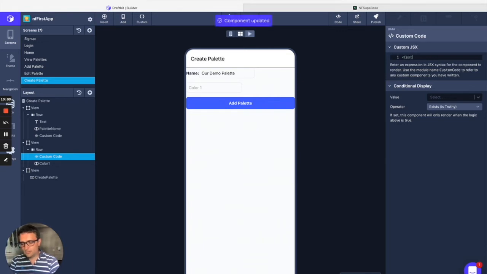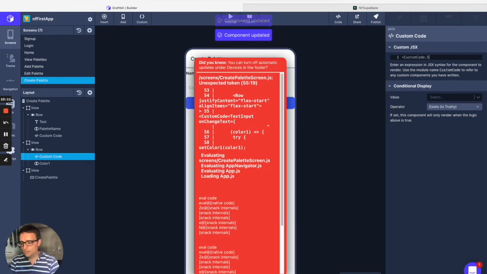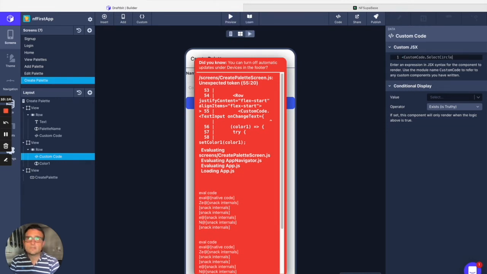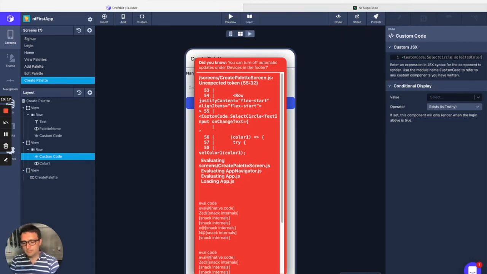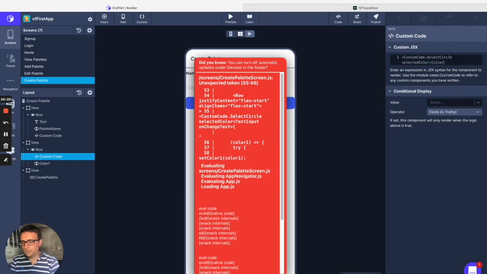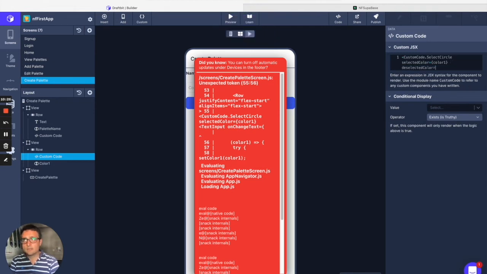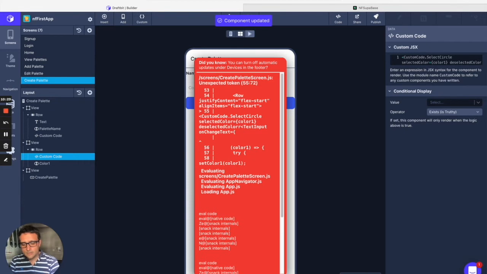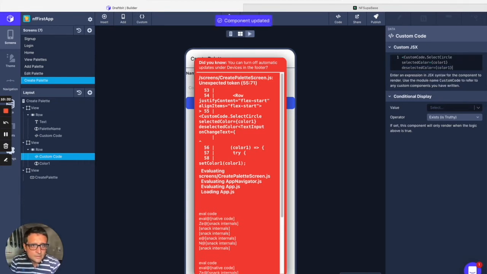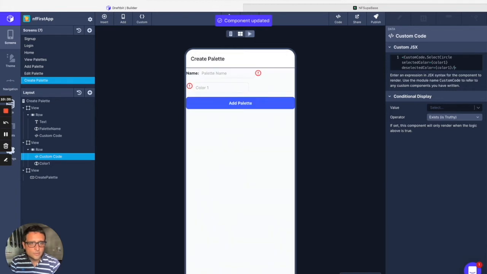So custom code dot select circle, selected color equals color 1, selected color equals color 1 as well, and all being well, yep. So at the moment we haven't got a color in place, so it's showing an error. If we enter in a color, let's go for, there we go. It's showing the green.